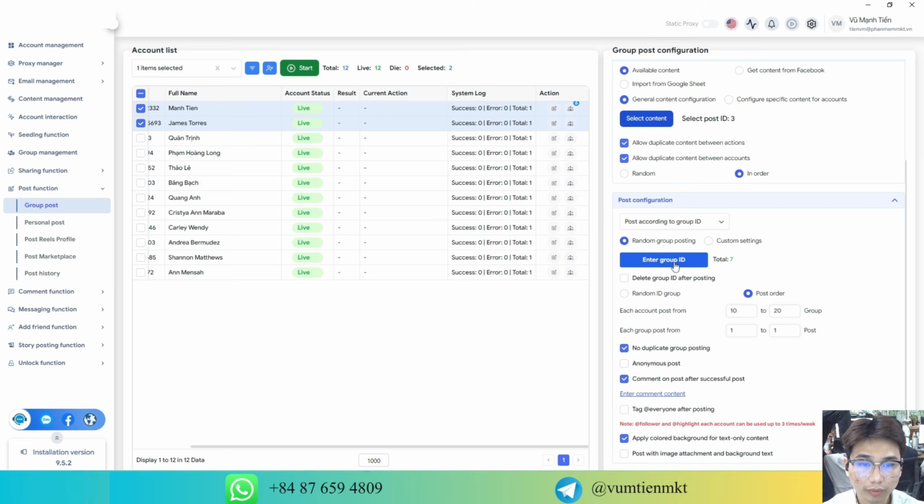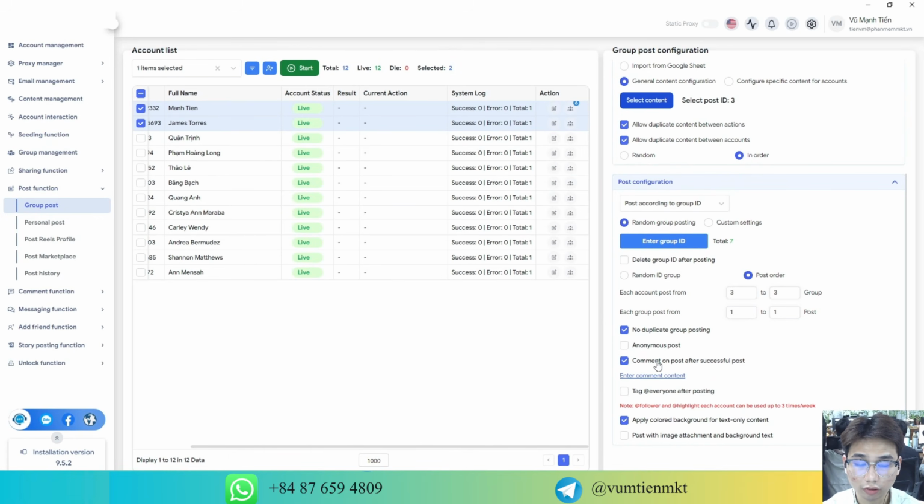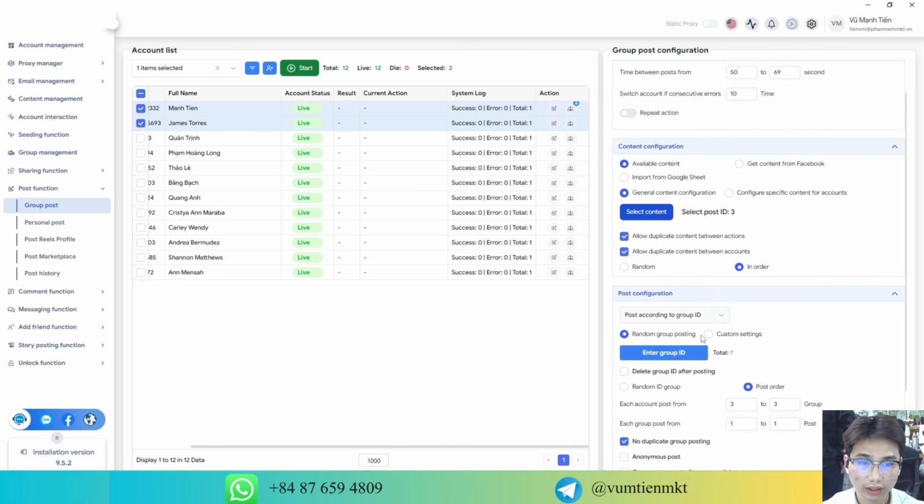Here, I'll just enter the group IDs I want. There, then for each account, how many groups it will post to. For example, let's say 3 here, and for each group, how many posts will be made. Alright, after everything is set up, you can choose whether you want comments or not, or hidden comments. Because, for example, some groups, right, will block your post if it contains a phone number or any kind of link. So after you post, it can automatically comment below as well if you want. Here, you can just turn it off, it's no problem.